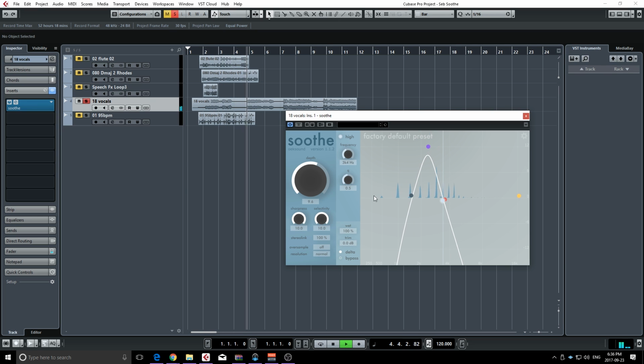Yeah, it's in that range, so let's remove the delta and see what it's doing right now. Ooh, baby. Wow. It's just smoothing the vocal, so it's soft now. Let's bypass the plugin and put it back on. I really like that.